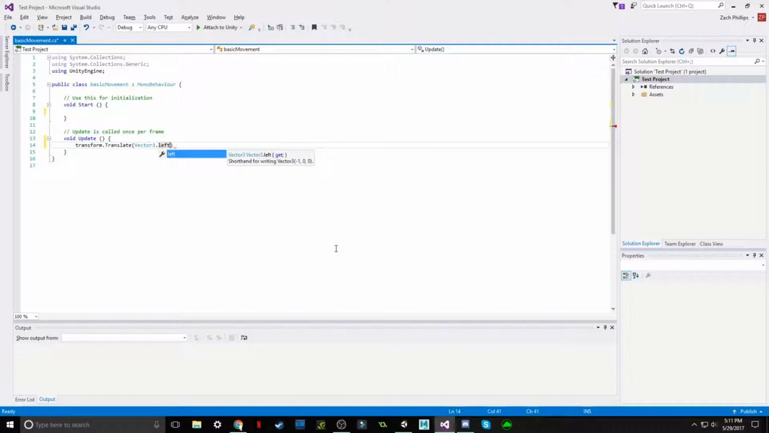So if we did vector3 dot left, it's going to move to the left, and you can see right here it tells you what it says. It's shorthand for writing vector3 -1 0 0. But let's say we didn't want to move -1. Let's say I know for a fact that -1 is going to move across the screen super fast, so we want it to be -0.1. So we're going to put parentheses -0.1 0 0. The other zeros being for the y and z coordinates.